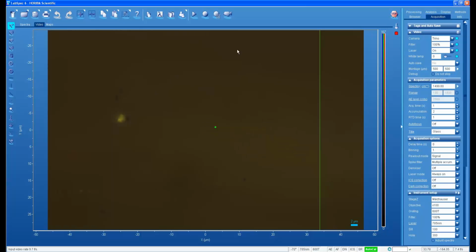Alright, so we're looking at a reflected light real-time display. I'm moving the stage, and you see there's a little scratch on the surface, a little dirt on the surface of the fused quartz, so we are in focus.